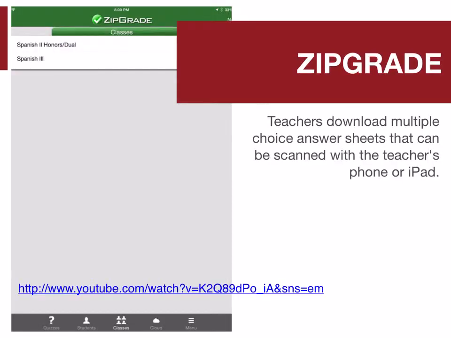Okay, the last one that I'm going to talk to you about is the ZipGrade app. It allows the teacher to download multiple choice answer sheets that can be scanned from the teacher's phone. It should be an iPhone actually, or the iPad. There's a little link to a YouTube video that you may want to look at. It is silent. There's no instructions or anything, but it's kind of obvious.